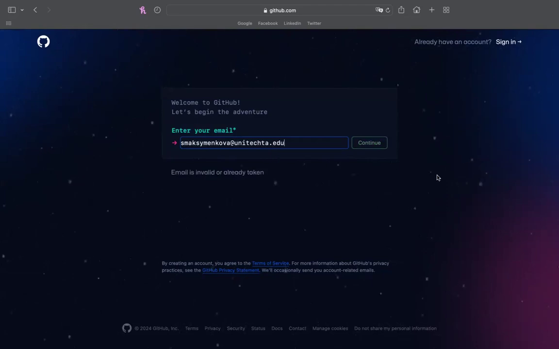Whatever's more useful to you. It doesn't have to be Unitech. I would recommend it's not Unitech because I don't know how long you will have access to your Unitech email once you graduate. So just use your personal Gmail account or iCloud account, anything like that. So after you enter your email, just click continue.